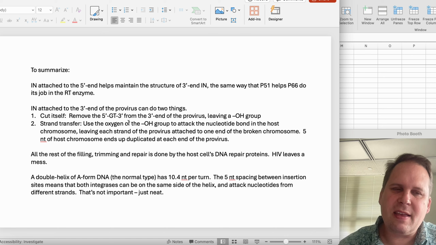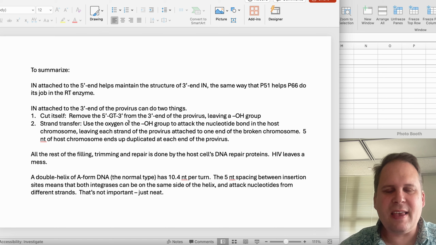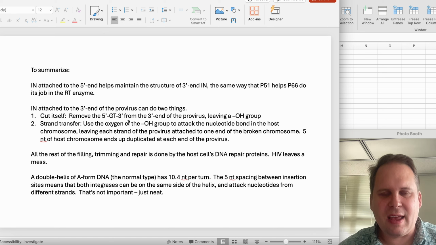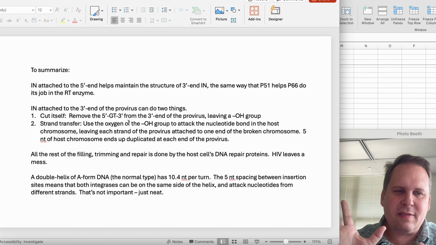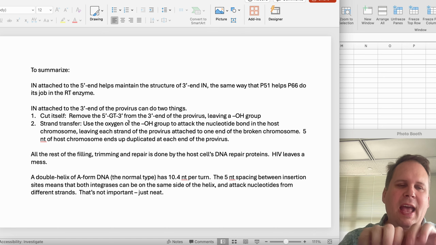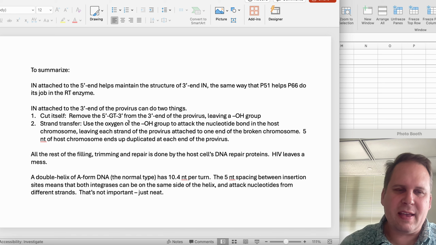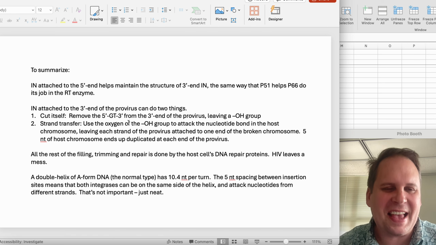The cutting is actually done by making a bond. So integrase isn't just going to break the DNA. Integrase is going to attach another piece of DNA to the DNA, and that's going to create too many bonds for one atom, and so it's going to break in order to just preserve its sanity, if you think of it that way.